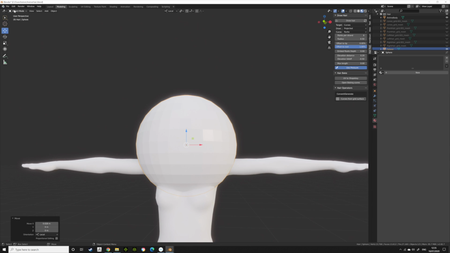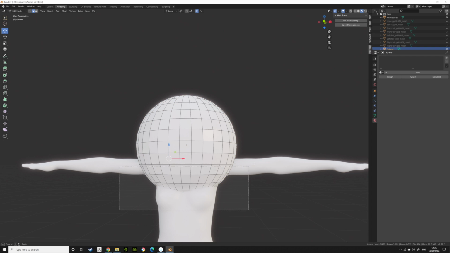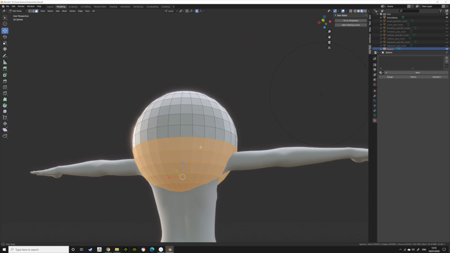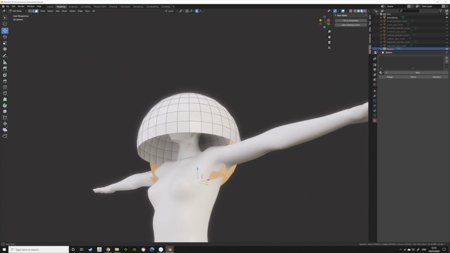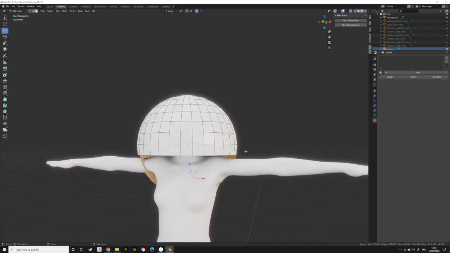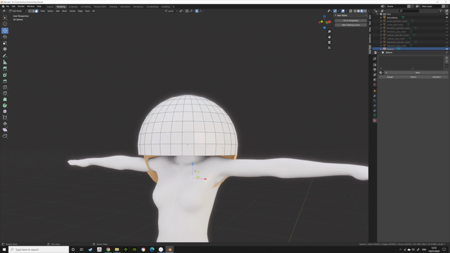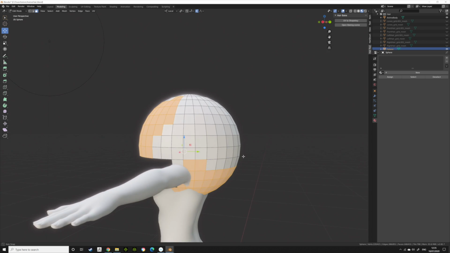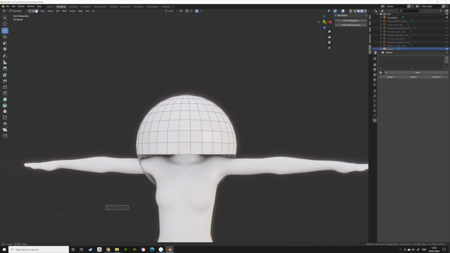Let's go edit mode and select that. Delete the faces. Oh yeah, if anyone can tell me how to add back face selection, that'd be great, because I'm not used to Blender, so when I select like that, I want the back faces selected, but they don't. So if anyone can tell me how to do that, I'd greatly appreciate it.